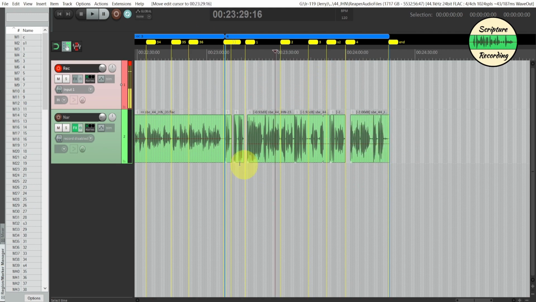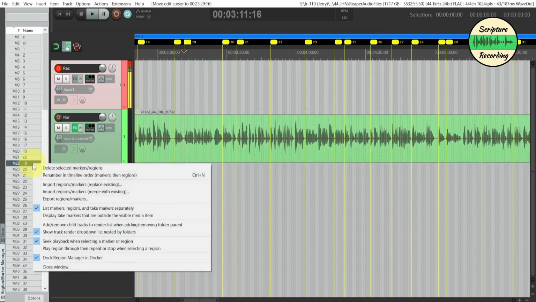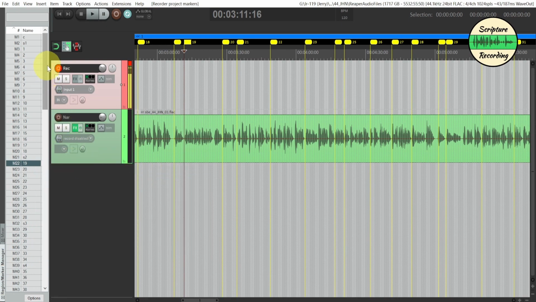When I get done recording a chapter, the next thing I do is proof the markers, making sure I put in all the markers that I needed to put in. You can right click here and it says renumber in time order. It's Control N, I know that, so I just do the shortcut. What that does is it puts it in order.